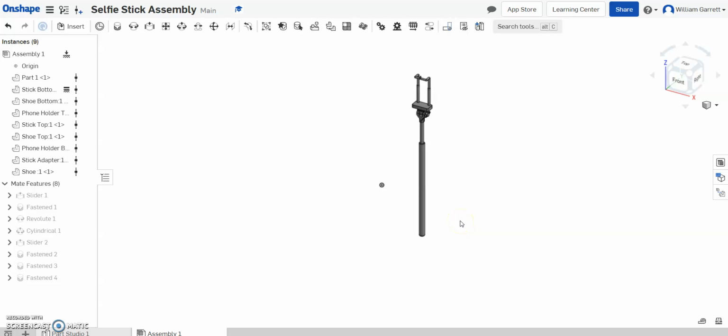In this video, we'll be looking at making a bill of material for an assembly, specifically the selfie stick, and then placing it in a drawing page and using balloons to label the parts of our selfie stick. In a previous video, we already made an exploded view. We're going to use that in our drawing.